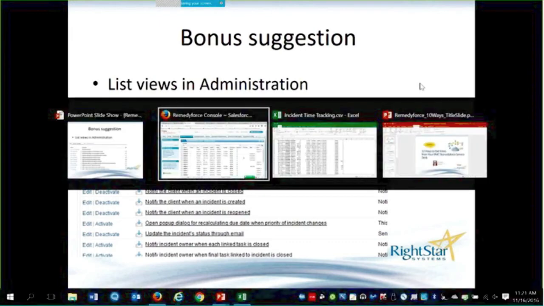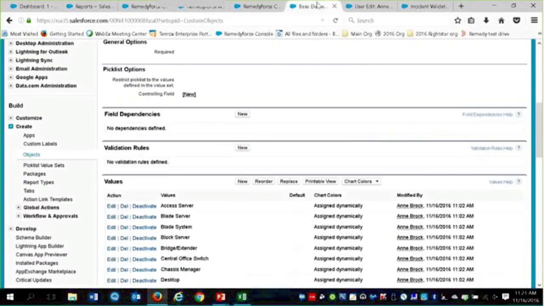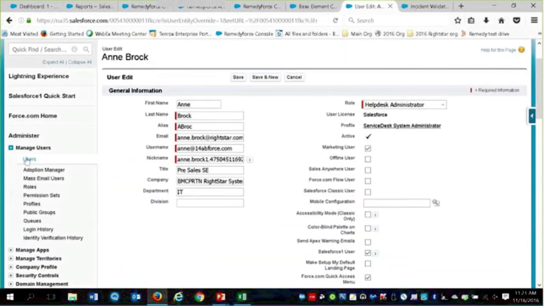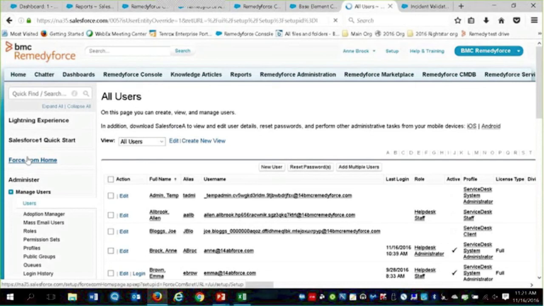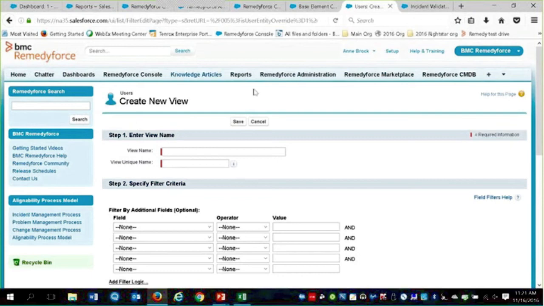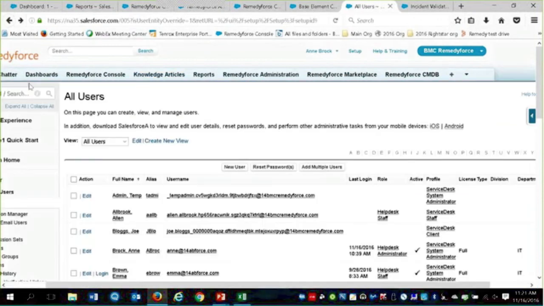You can have list views in administration as well. So why does that help me? Well, let me come up to my user view. I'm normally looking at users, manage users. I've got a list view here, all users. You can see I already modified this particular view to have license type on it, so I can see full and casual. But maybe I don't want all users. Maybe I don't even want all active users. I want to do something else. I can create a new view and have my users however I want. I'm actually going to go to something I've done a bit more on.